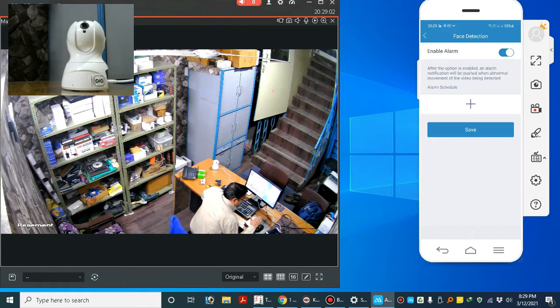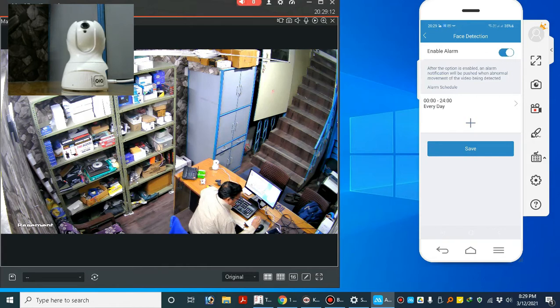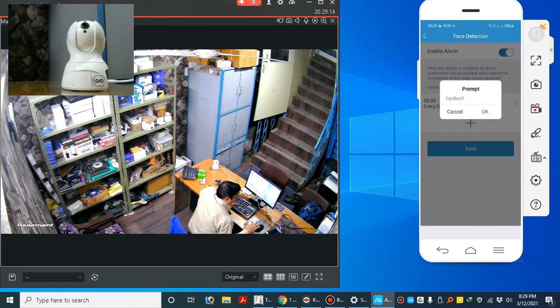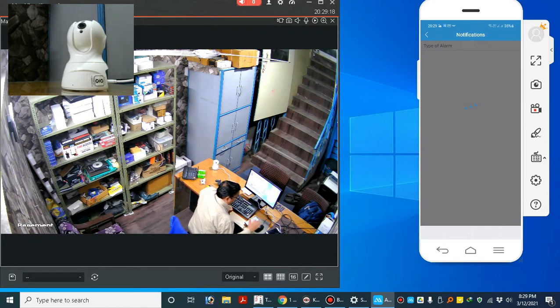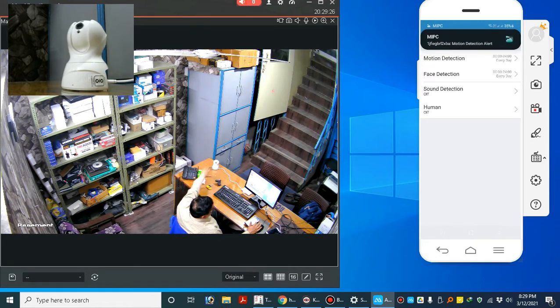And after the option is enabled, an alarm or notification will be pushed whenever abnormal movement in the video has been detected. So I can put an abnormal movement event also along with that. As you can see the movement over there, I get a message over there. As you can see the message, motion has been detected.